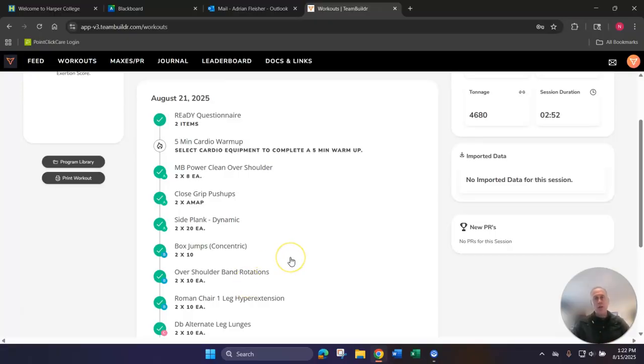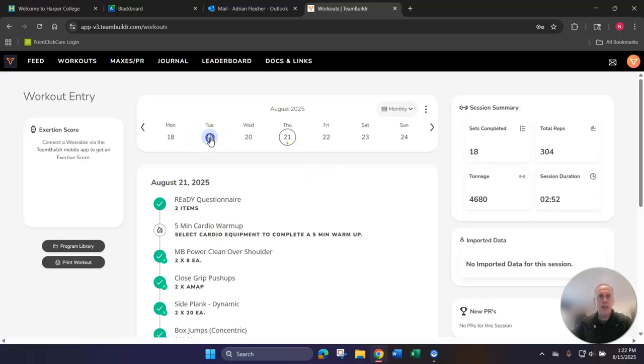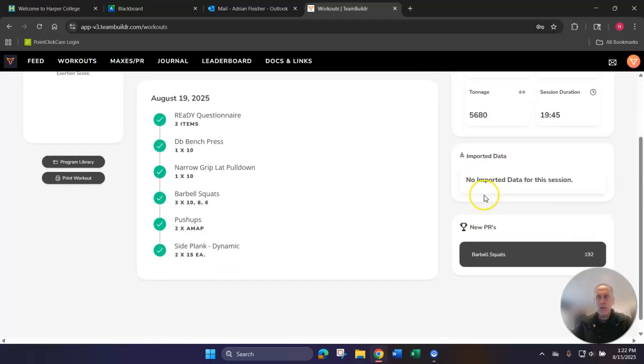I want to just go over a few little odds and ends with this. Say we have an exercise where you do a new PR, it'll show that down there. So like on the 19th, I believe it is. You'll see I did barbell squats when I typed in the information just for the fun of it. It comes up with 192.